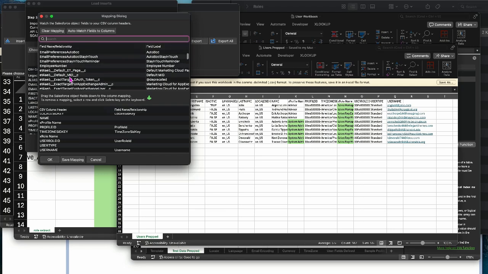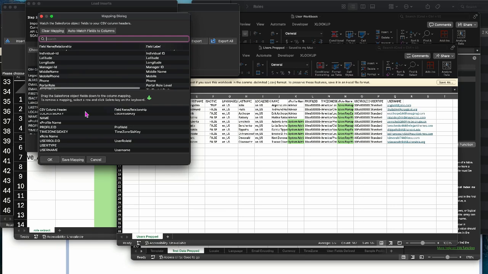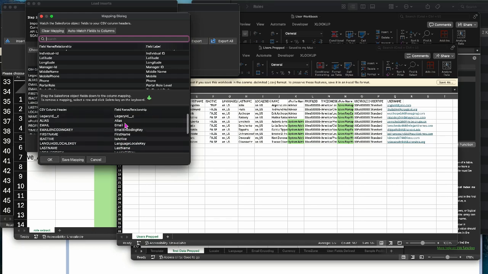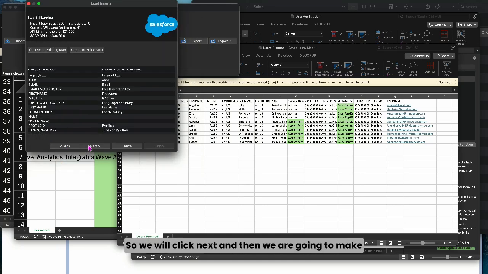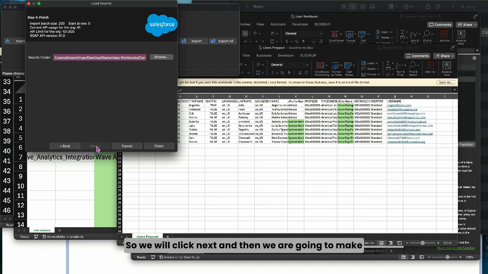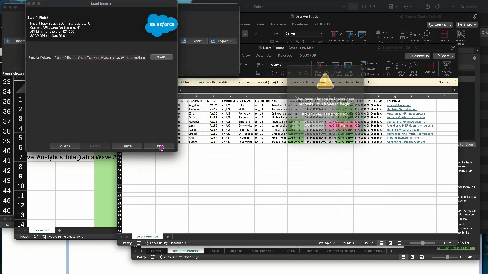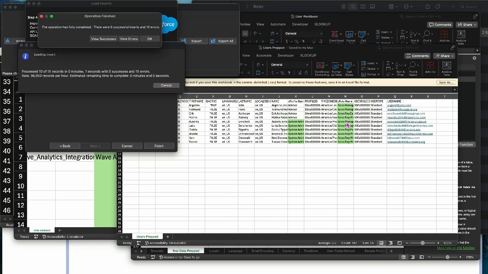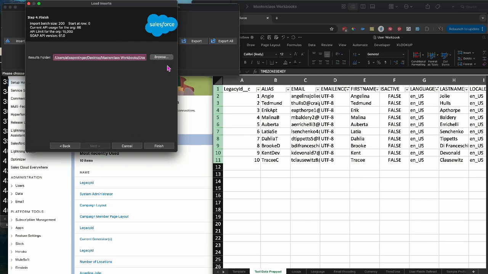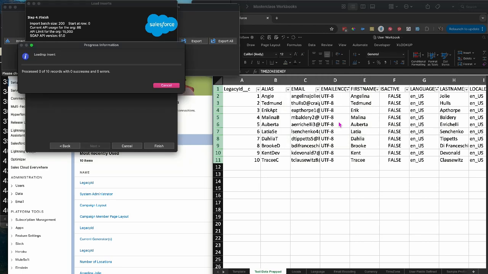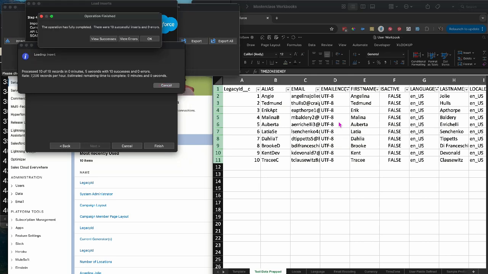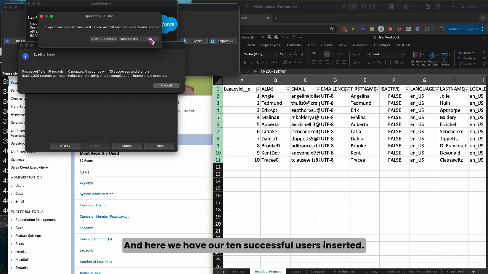Let's see what we got here. Did everything map over? Yep, LegacyId was there. Cool. So we will click Next. And then we are going to make sure that we put this output into the users folder again. Hit Finish. And here we have our 10 successful users inserted.